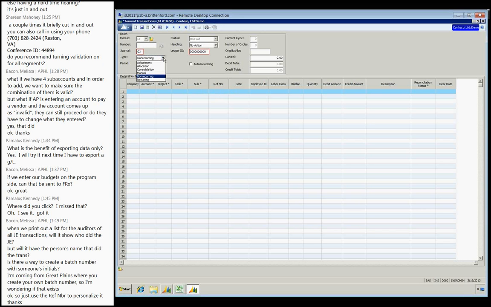Okay, so on the screen, I wanted to show you type, because there are a bunch of different types of entries that you can make within the GL. 95% of the time, you're going to be using non-recurring, which means I'm just doing an entry and then just posting. But I'm going to go down the list just to let you know.